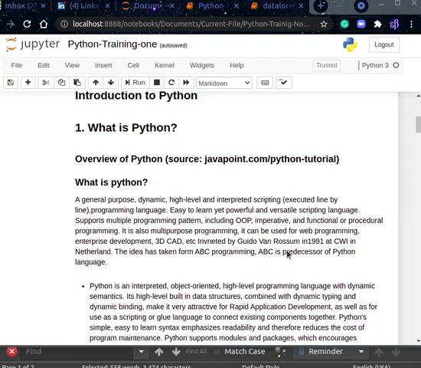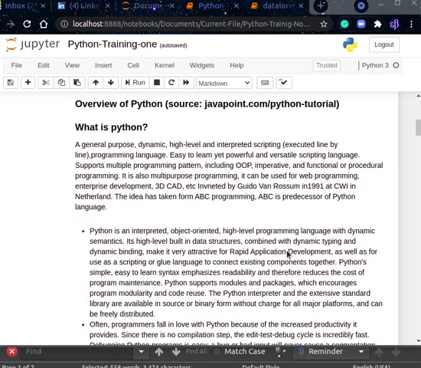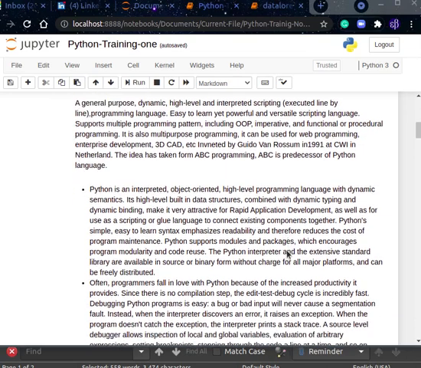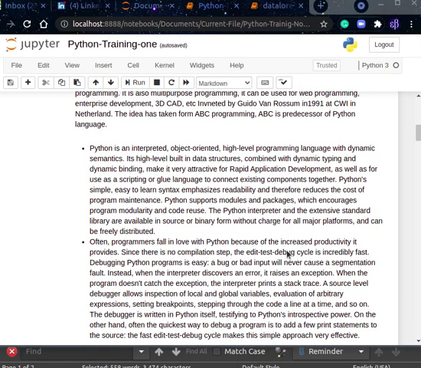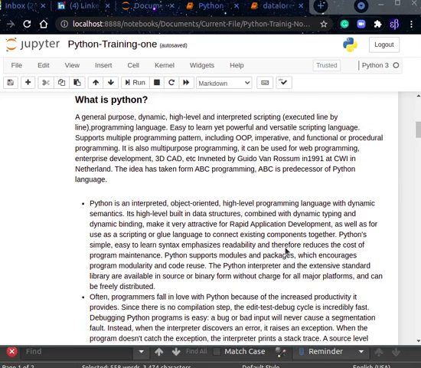What is Python? It is a general purpose, dynamic, high level and interpreted scripting language, which means as a programming language it can be used for any purpose. Python is an object-oriented, high level language, whereas interpreted means the execution is line by line.